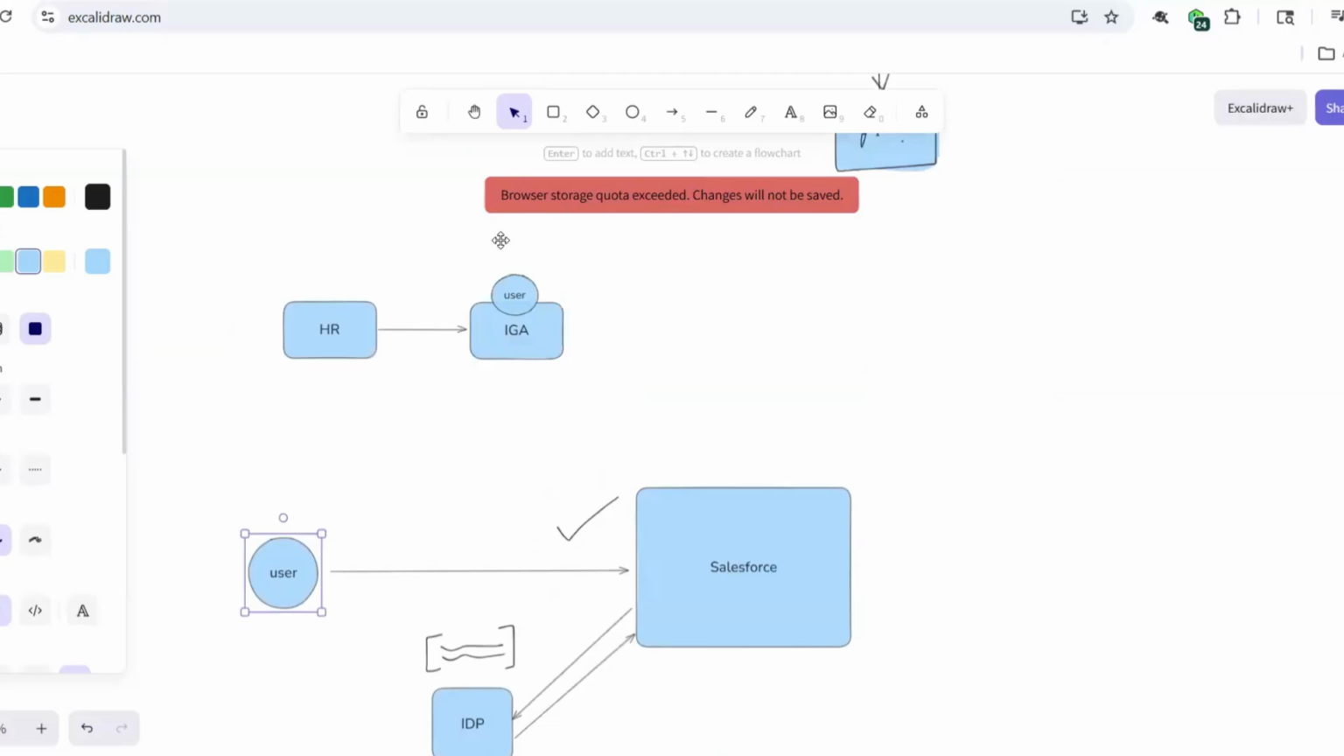I created a user just now and moved them from HR to IGA. But when they go to the page, the authentication system is different, because IGA will never authenticate, and HR will never help in authentication. Then we need to link IGA to the IDP, or link IGA to a connector, IDP or something.